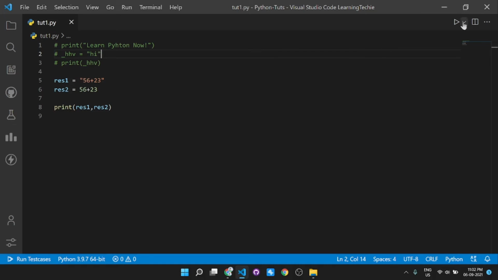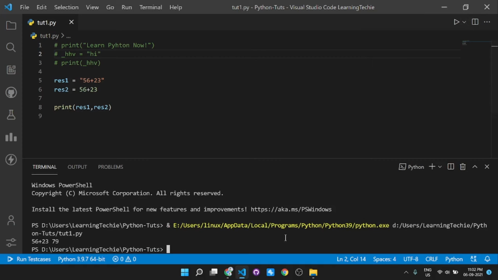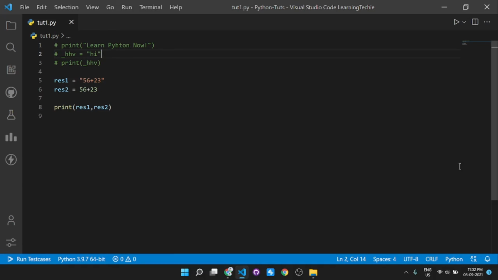So guys, I am going to just run the program. I am excited, and here we go. Guys, you can see that 56 plus 23 is a text, and the next one gives us 79, but I expect something more. So guys, what we will do, we will make an input function, meaning the user input.